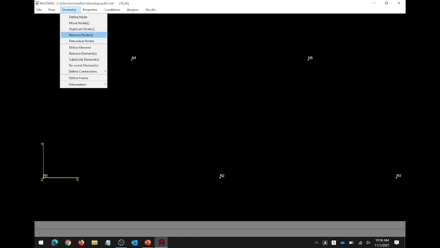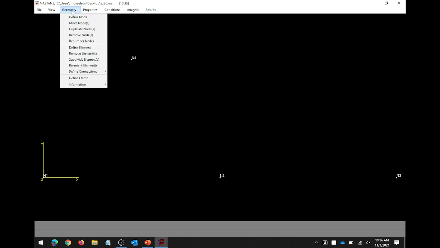How can you undo it if you made a typo? That's a great question. So if you made a typo, what you can do is go to Geometry, Remove Node, and click Node 5 on the screen, and then just hit Apply, and now Node 5 is gone. And so now I need to define Node 5. That's a great question. Okay, is everybody okay with that?